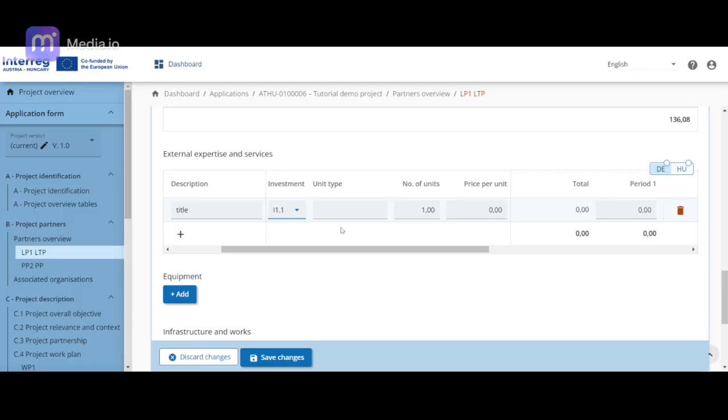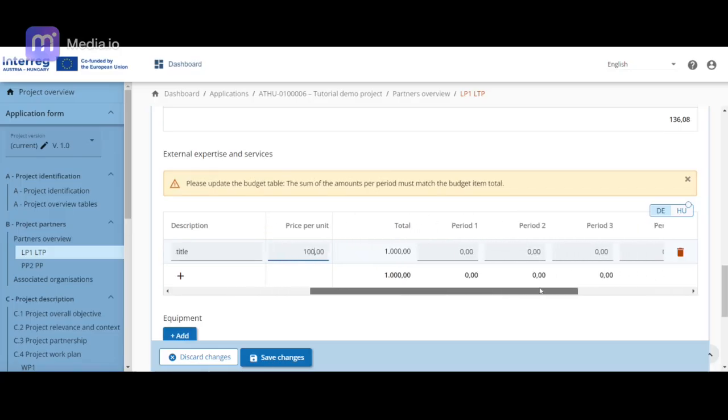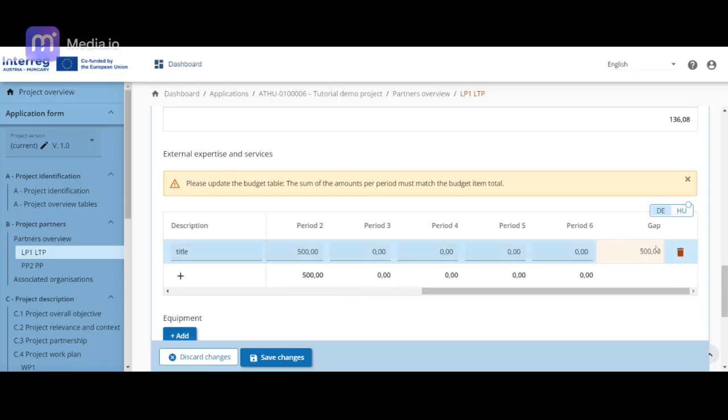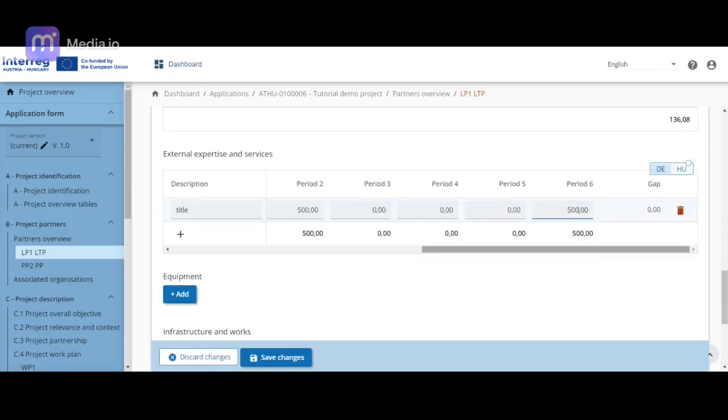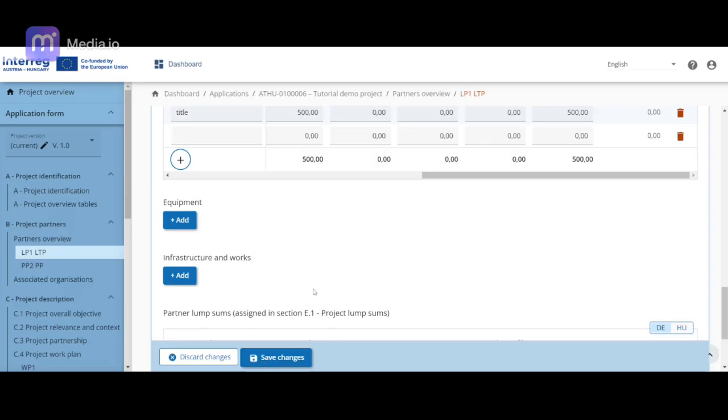Each budget item needs to be defined by the unit, for example hours, number, kilometer, hectare, etc., the quantity, and the unit price. The total cost for each budget item is calculated and displayed by GEMS in the dedicated column. Please allocate the total costs for each budget item among the reporting periods. If you have yet unallocated parts, they are shown in the column Gap. Repeat these steps with every new budget item you want to add.